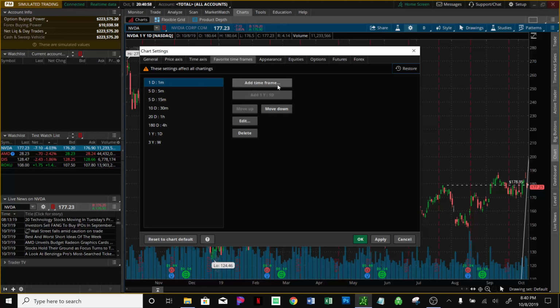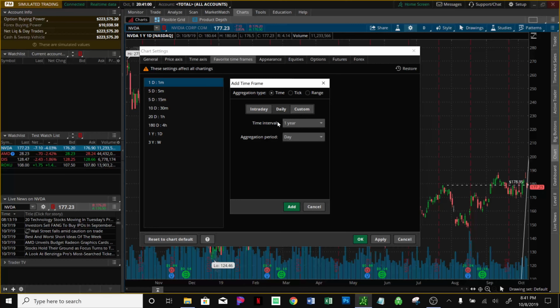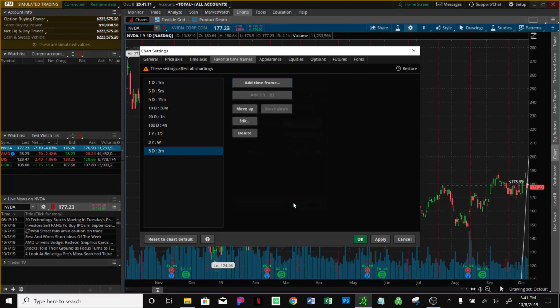But you can add different time frames. You can add an intraday, 5-day, 2-minute chart if you wanted to there. And I'll just add it here. From there you can move it up to the spot that it would be here.